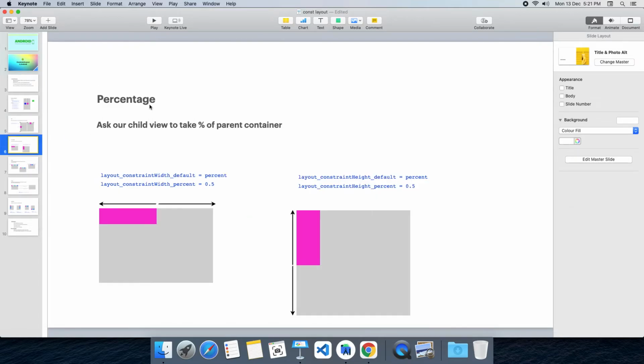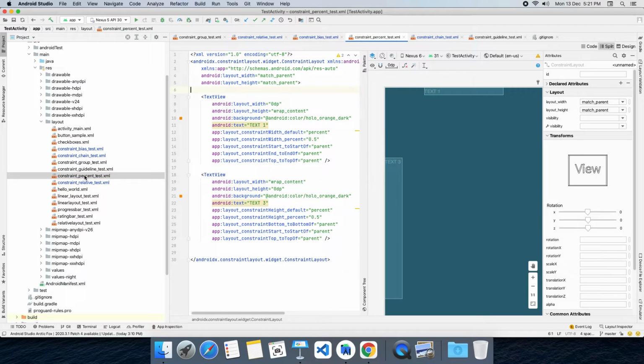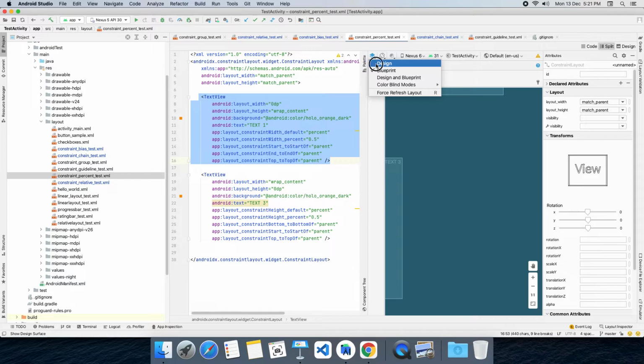Next we'll check percentage of the layout. Okay, go to percentage test. We have created one layout already. Constraint layout, inside we have two text views. Design, go with the design.